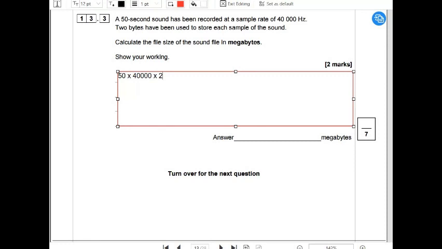Okay, so 50 times 40,000 divide by 2. Not divide, times by 2. So it's 50 times 40,000 times 2. So that is going to give us 4 million. So we got 4 million.